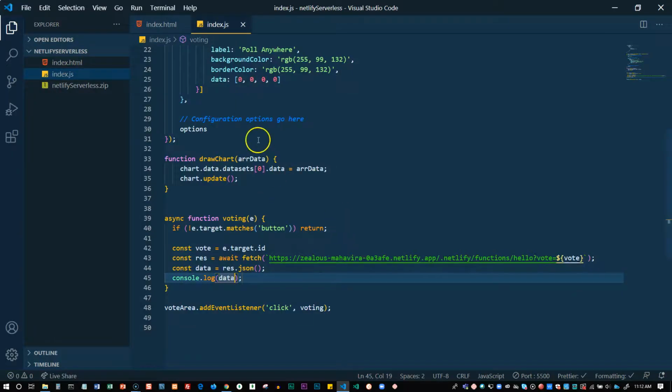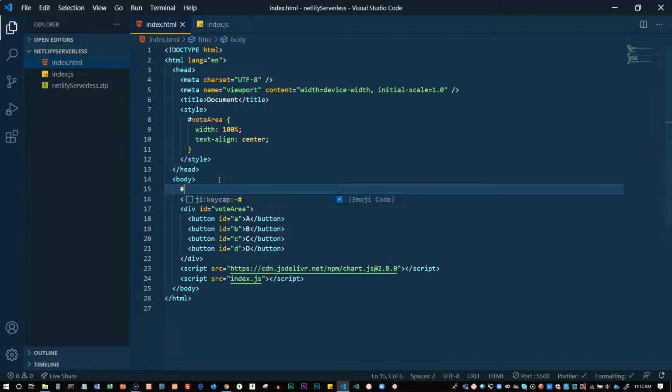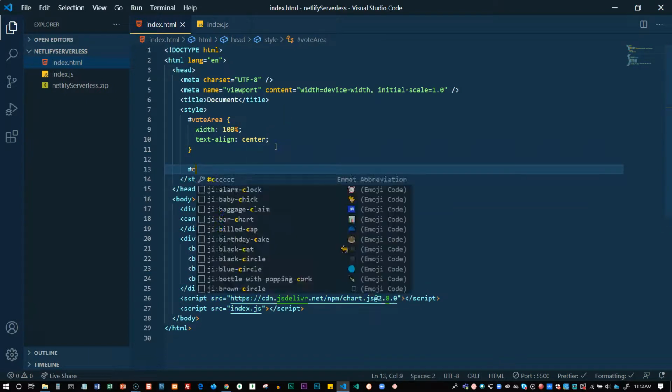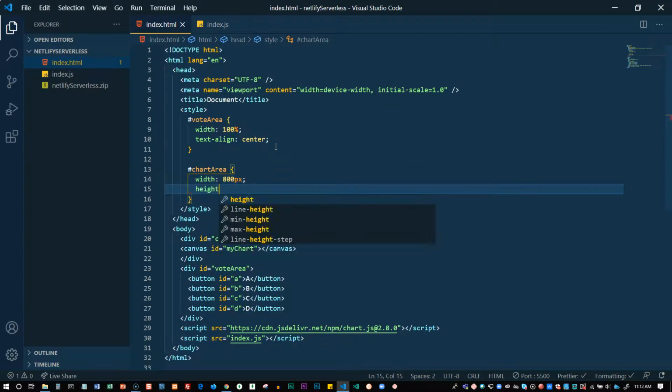Okay, let's go back to our thing here. You know what? This chart is huge. Can I just change that chart real quick? Maybe we'll put this in a div, call it chart area, and then we'll size that real quick. Chart area, and we'll make the width like 800 pixels and the height like 600, something like that. Does that work? Oh, perfect.